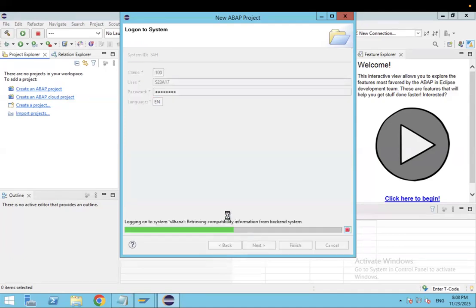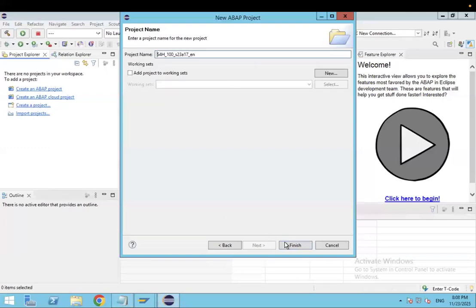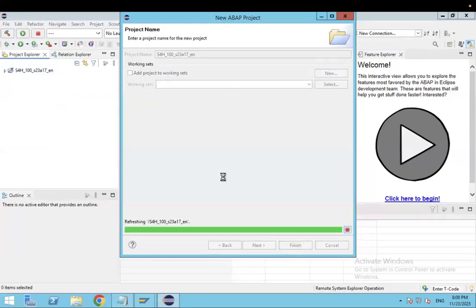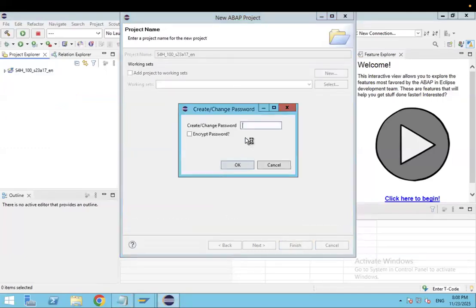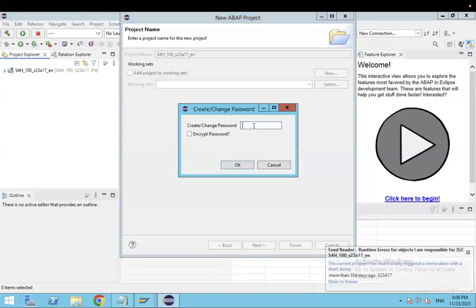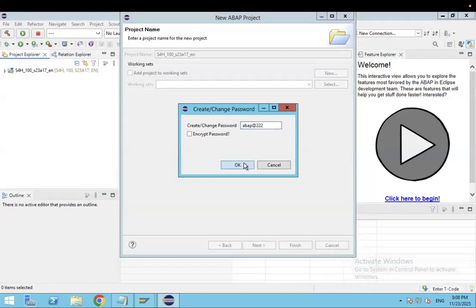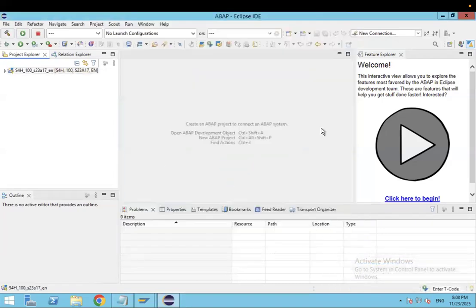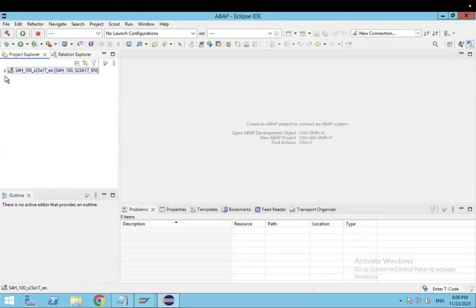Click continue. Now you can see you are going to connect it. Click finish. Now you are successful. It is still asking for some password. Okay, not a problem. If you want, you can give the password here. Yeah, it is connected. Now you have successfully connected this Eclipse with your ABAP system.